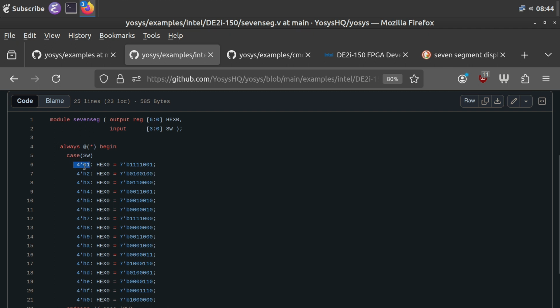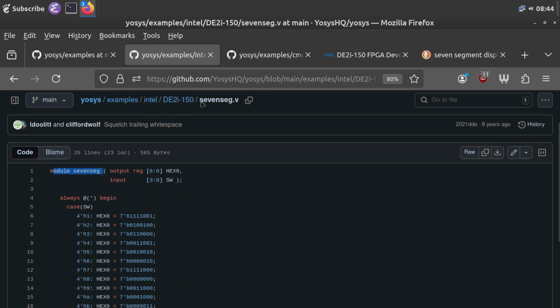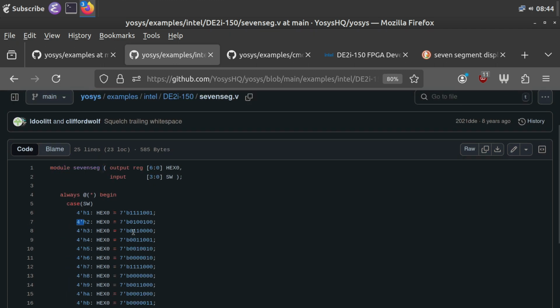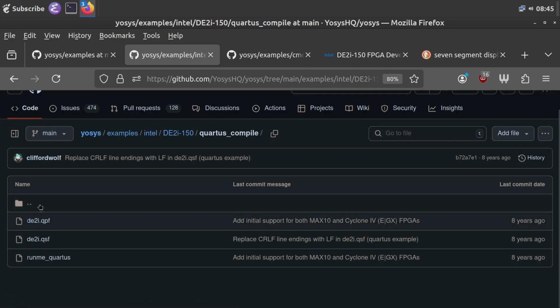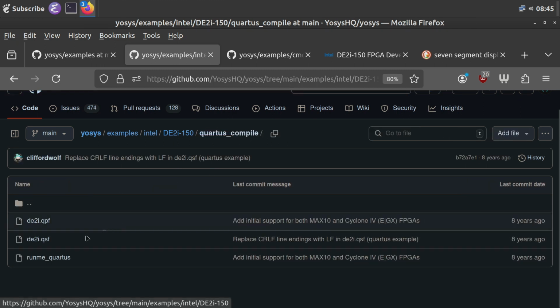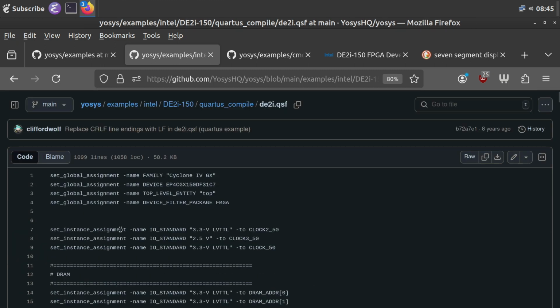We've got these 4' H1, 4' H6, etc. We've got what's obviously, so this is Verilog. We've seen the Verilog syntax last week. These are just defining some stuff. I'm assuming this 7 might mean 7 bits. And I think Quartus compile is probably what I want. Runme Quartus might just be a bash script. Export, yeah, some bash script. So what is the QSF and QPF files?